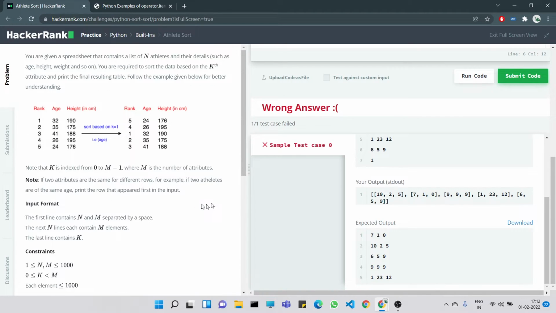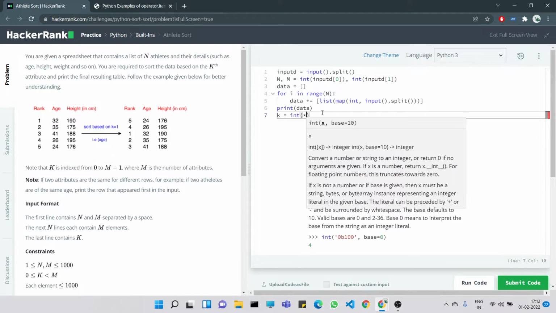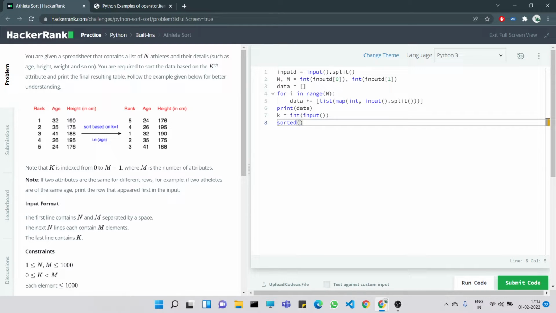So we need to take the input k here, k equal to input. Okay, we got to take the k, and then we need to sort it. In order to sort it, we need to first understand how the sorted function works. So let me show you the sorted function.